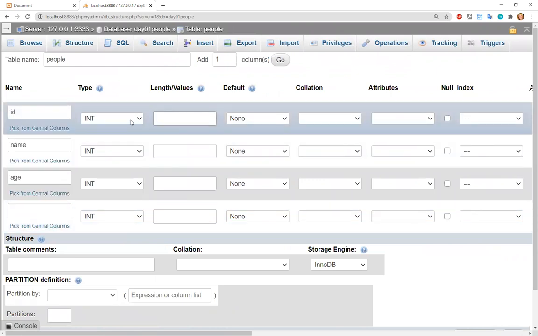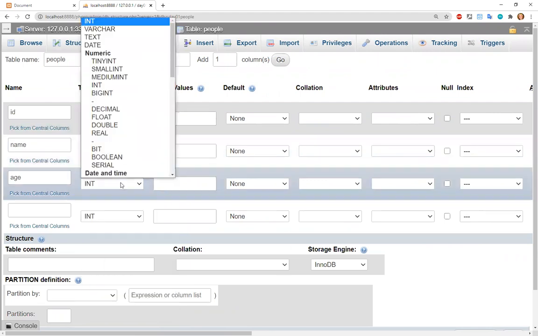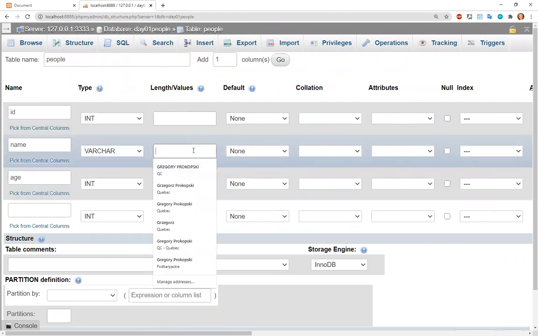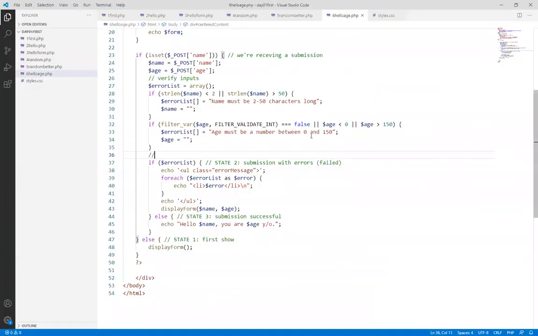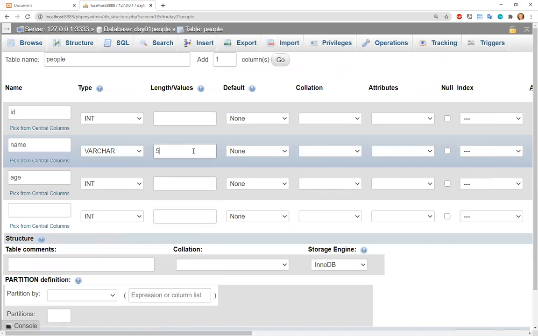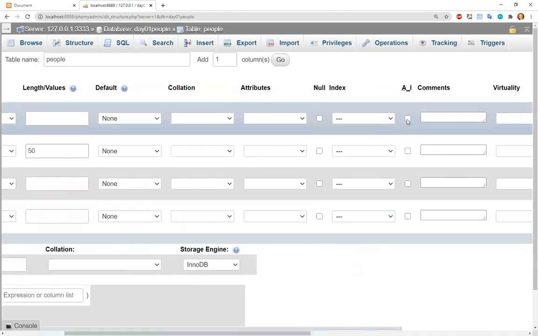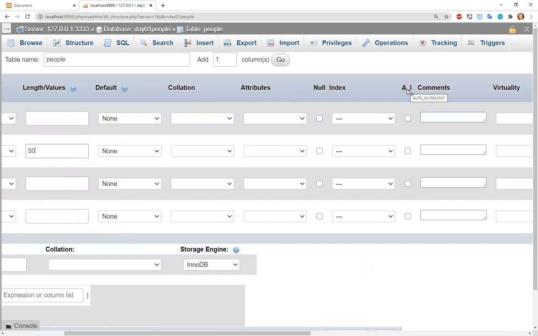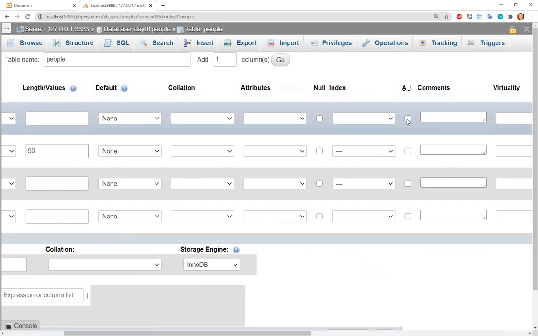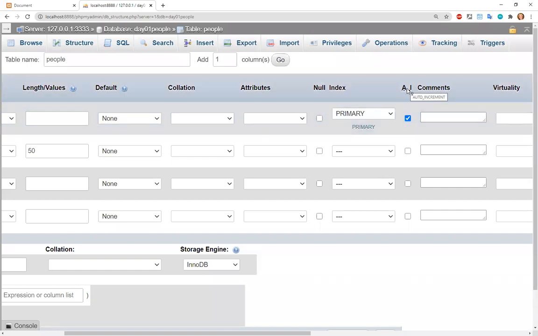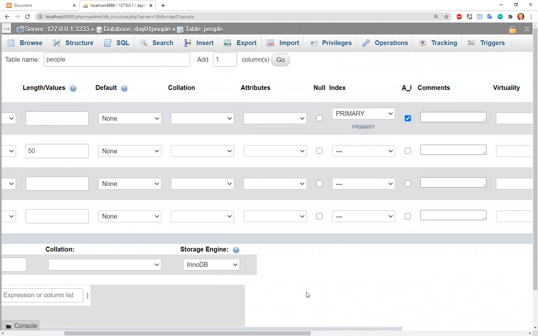ID is an integer, name is varchar, age is an integer. The varchar length is the same as what we were verifying here. So up to 50 characters long. All right, so we'll say varchar 50. And then very important, we need to get some artificial intelligence, right? So you see there's AI here, right? So add artificial intelligence for ID, right? It will set up a primary key here on ID. And I'm just kidding about the artificial intelligence, it is of course auto increment.